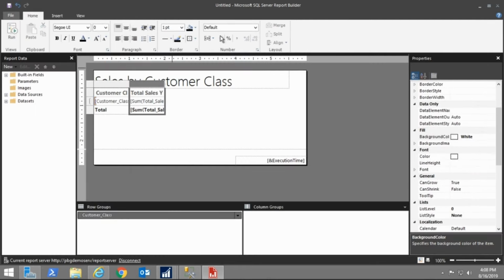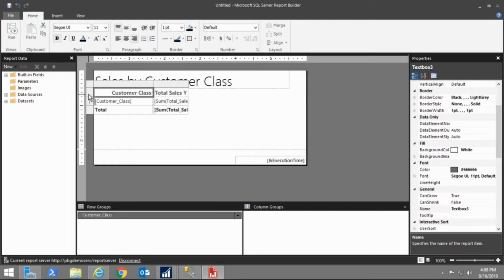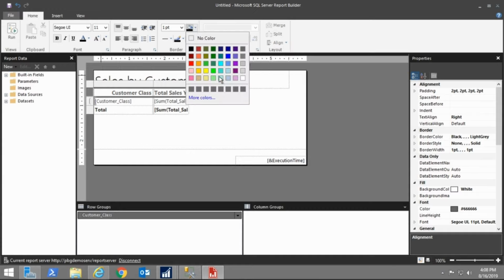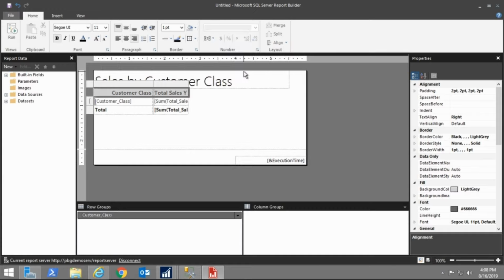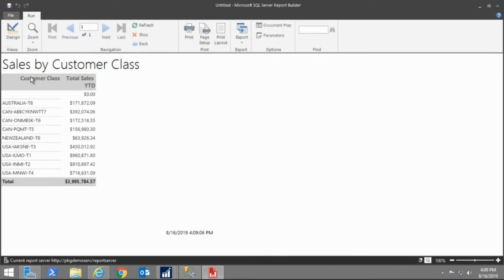As you can see, the numbers didn't look great, so I can change this to currency format. We're going to make the customer class a little wider. We're going to make this column, it's bolded already, I can take off the bold. I can make the font size larger, change the color of the font. I'm going to add some gray background to these text boxes, so I'm just going to change that to light gray. Same thing on my total. And now if I run the report, this is looking a lot better.